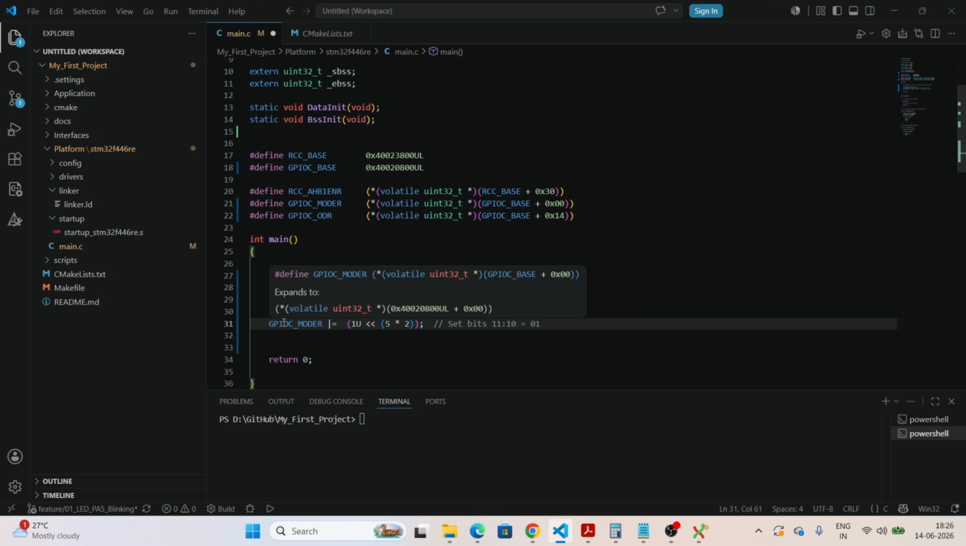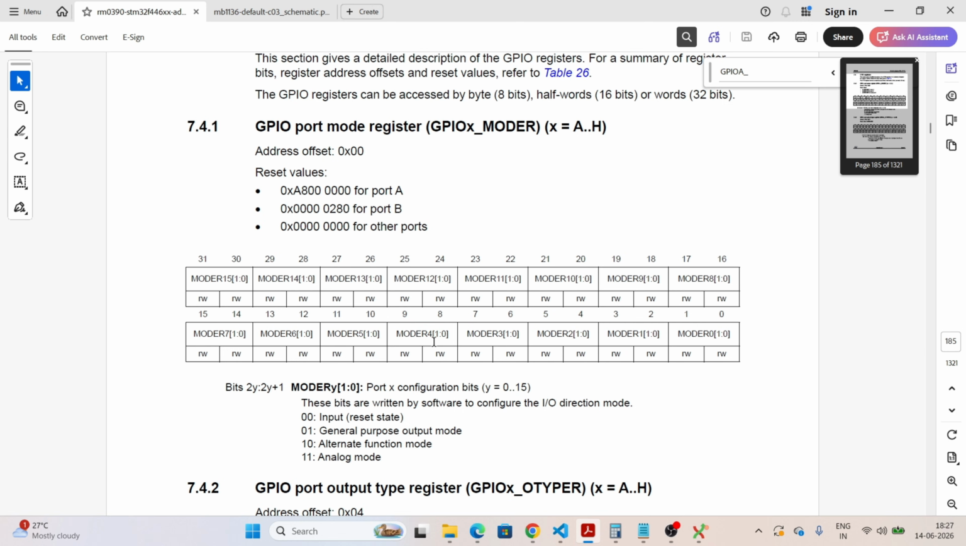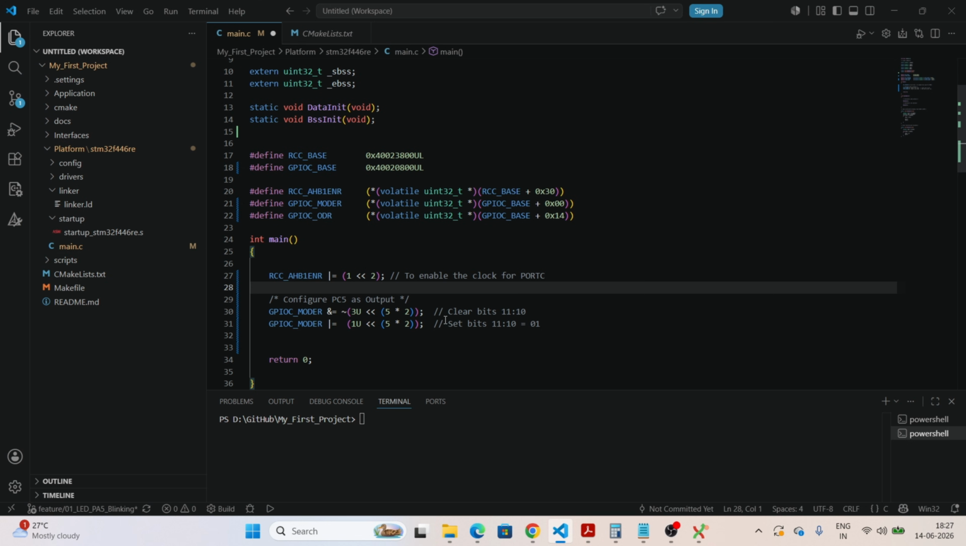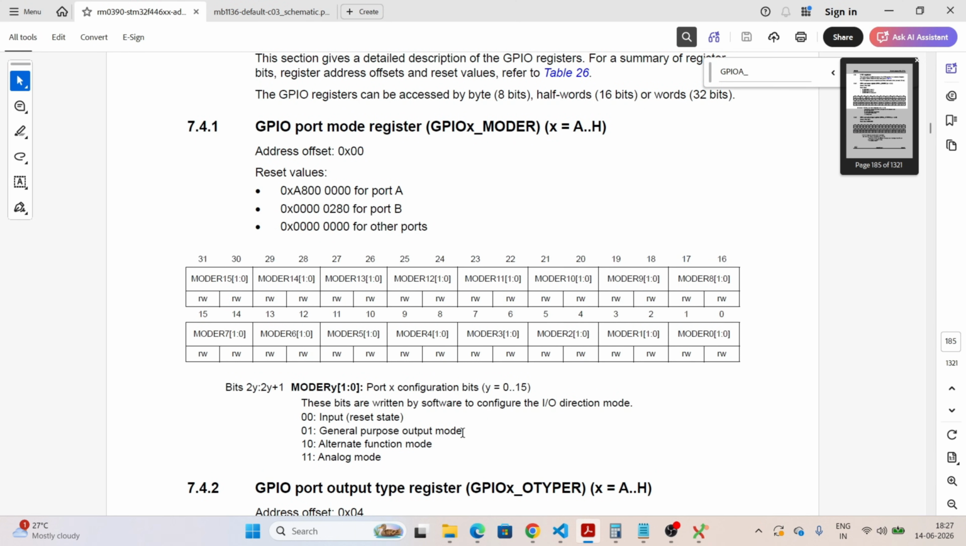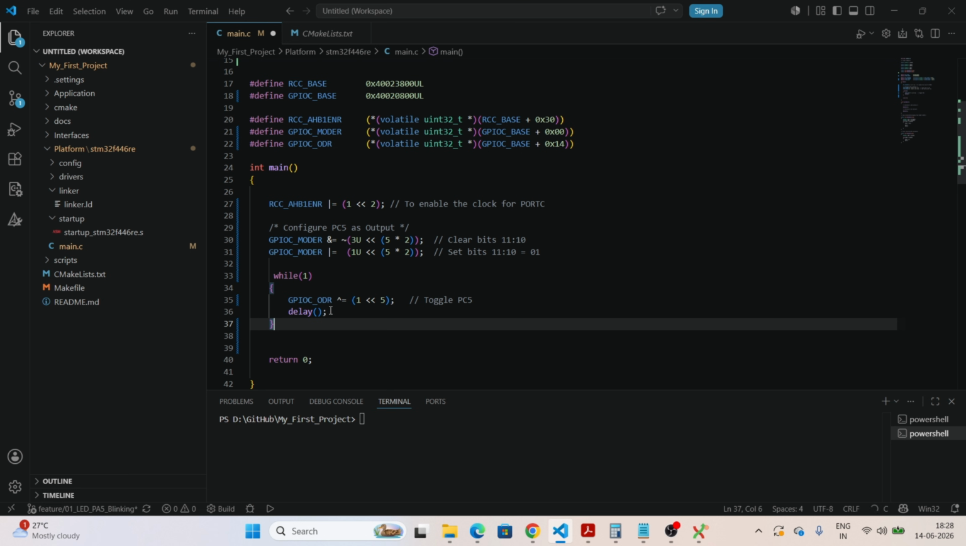Then we will go to the reference manual and we will see how this works. Here you can see bits 10 and 11. So we are clearing those bits 10 and 11 using this bit operation. Then we are enabling general purpose output mode using this OR operation. So we are clearing first, then we are enabling the output function.